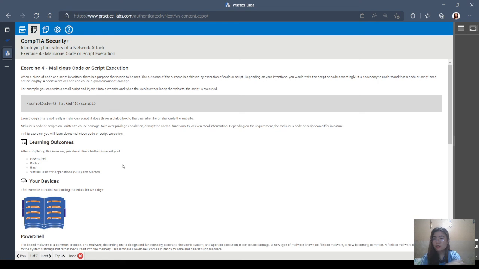Exercise 4, malicious code or script execution. When a piece of code or a script is written, there is a purpose that needs to be met. The outcome of the purpose is achieved by execution of the code or script. Depending on your intention, you would write the script or code accordingly. The code or script need not be too lengthy. A short script or code can cause a good amount of damage.